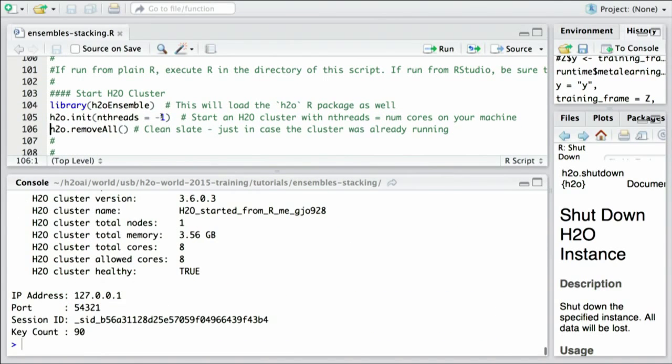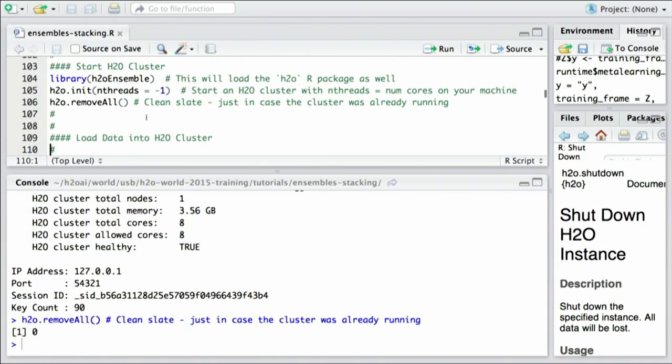OK, so we're starting up a new H2O cluster. I typically always use number of threads equals -1, which means use all the cores. I'm just running this on my laptop, so it'll be 8 cores. This will remove anything that's there.